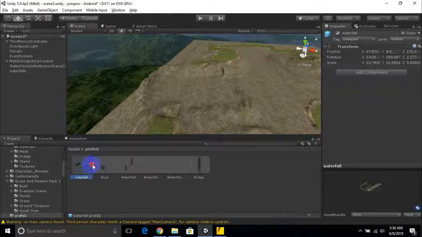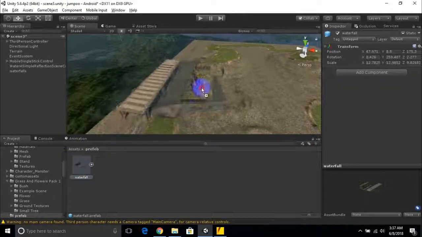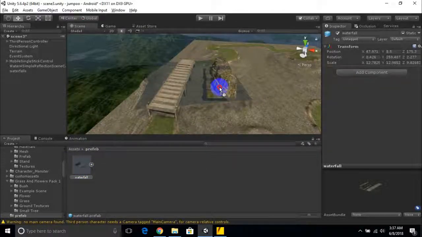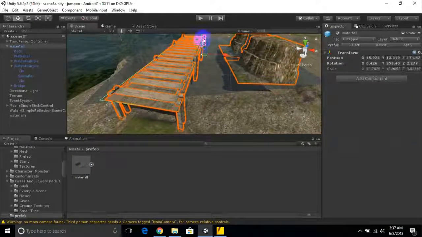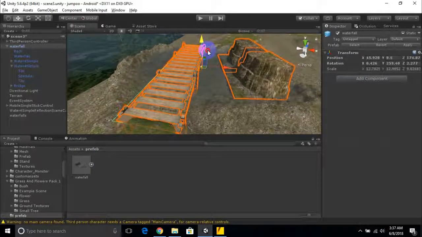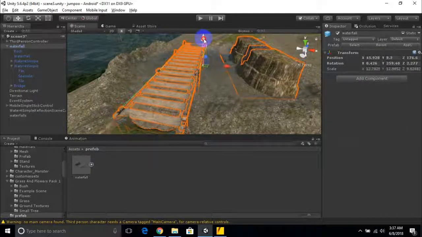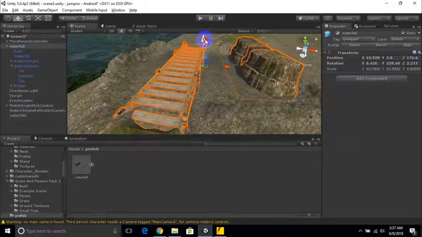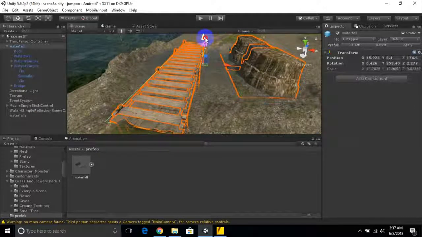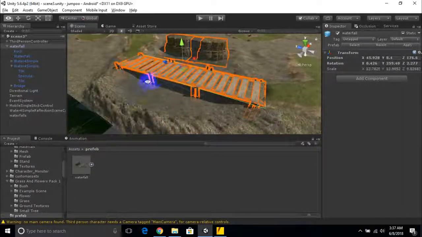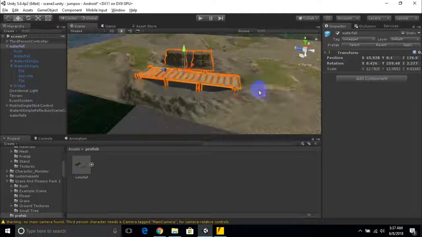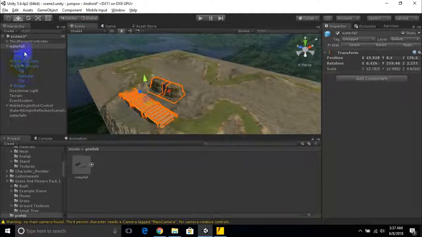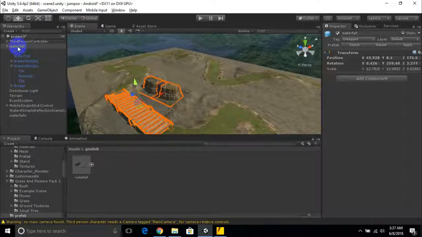We will again drag and drop this waterfall here at our place where we need it, and then we will adjust it accordingly like this. Yeah, this is fine, I think. Yes, this is fine. So now our waterfall is ready. Now we can duplicate our waterfall, and before duplicating we can drag this waterfall prefab to the waterfalls area.